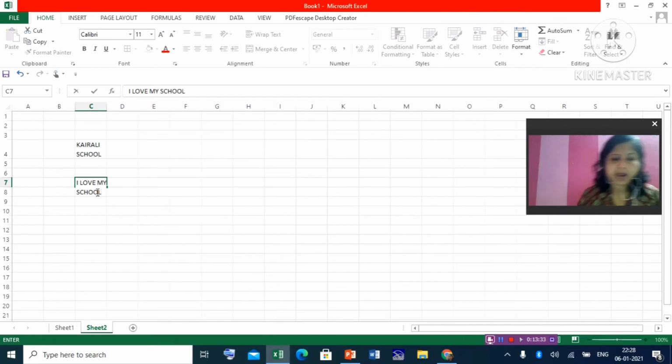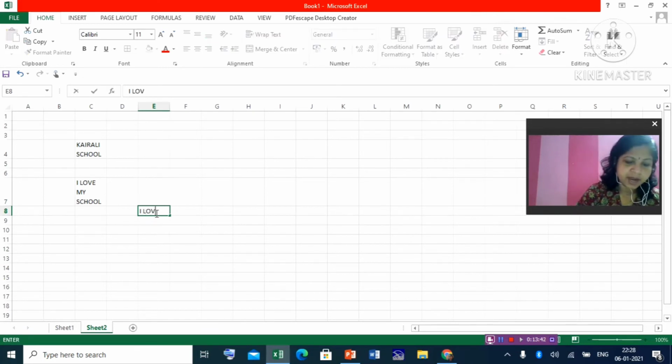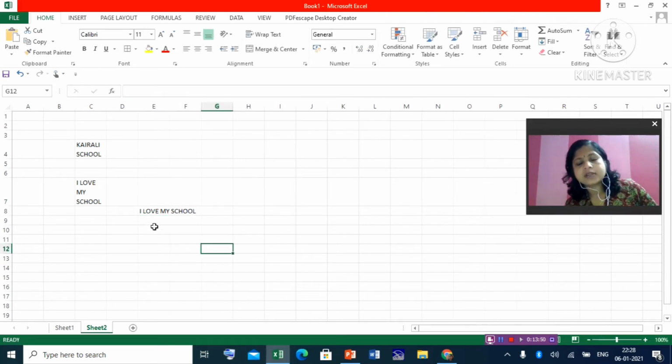You will find that it is coming to the next line. It is not splitting. In another cell, if I write the same sentence which is not formatted, you will find that it is not coming to the next line. Rather, it is splitting into the other cells. Clear? So this is your wrap text.